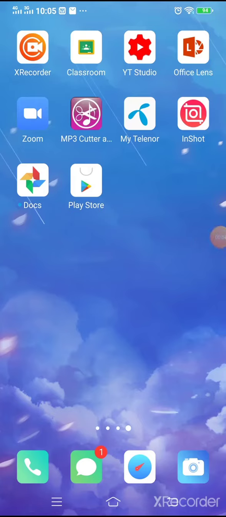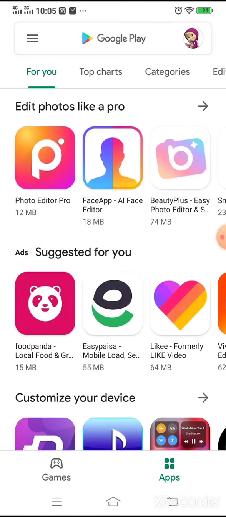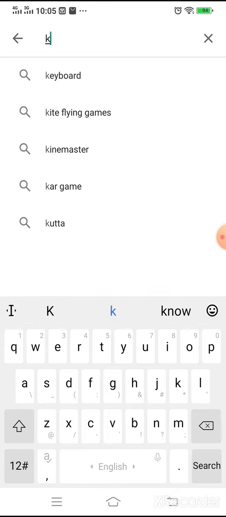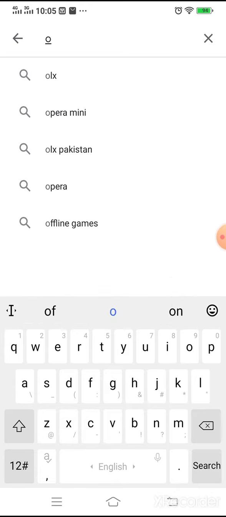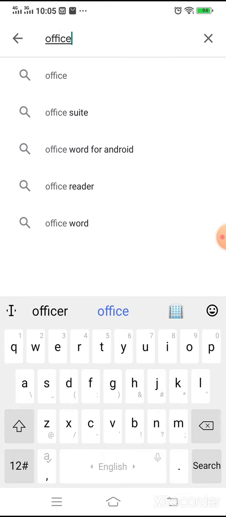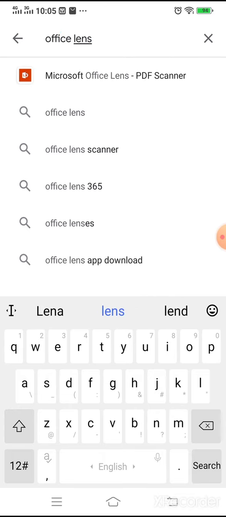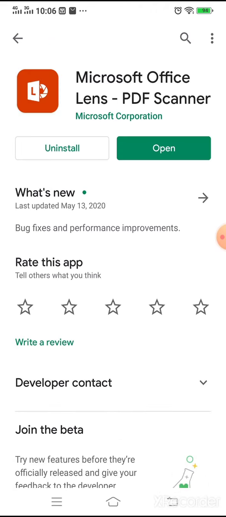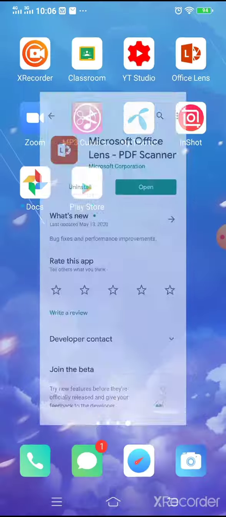Today we are going to learn how to create a single PDF file from the gallery images. For this purpose, dear students, go to your Play Store and then search for Office Lens. It's an app for PDF scanning. Click on it and install this app. As I have already installed, so I'm going to my app.